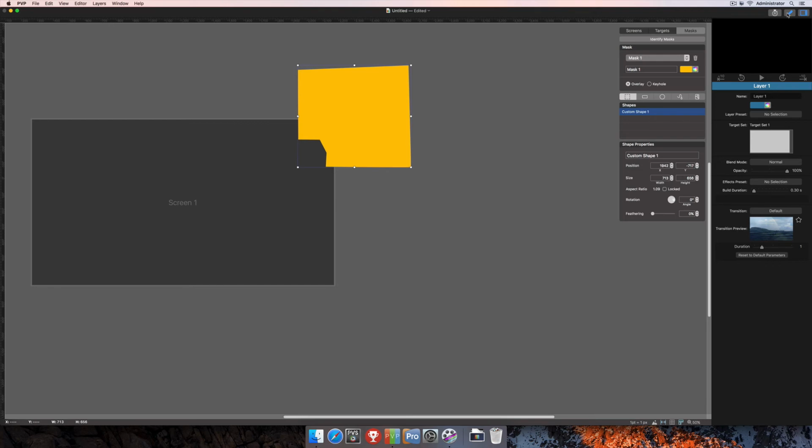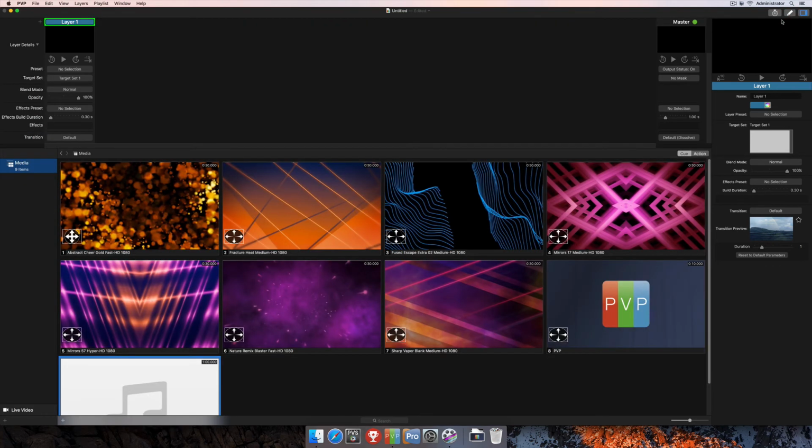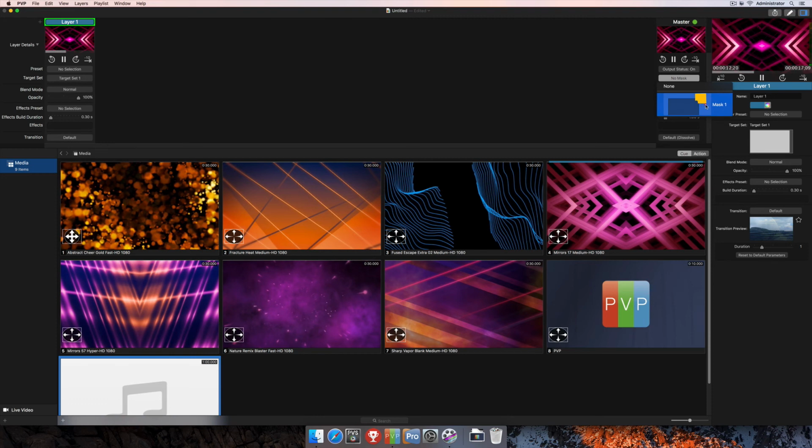And if we leave the Workspace Editor by clicking the pencil icon again, then we'll be back here in the main window. And now we're going to talk about how to apply a mask. So if I make some media playback, I've got media playing back here in this layer. Masks are applied on the master output. So you'll see here that my output is currently playing and I have no mask selected. So if I click on this option, I can choose the mask that I've just created.